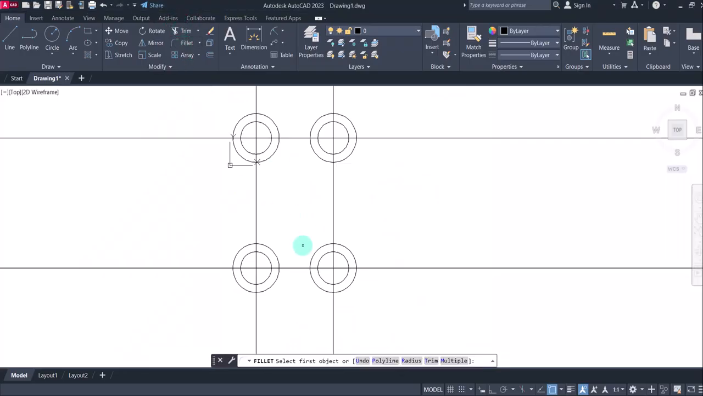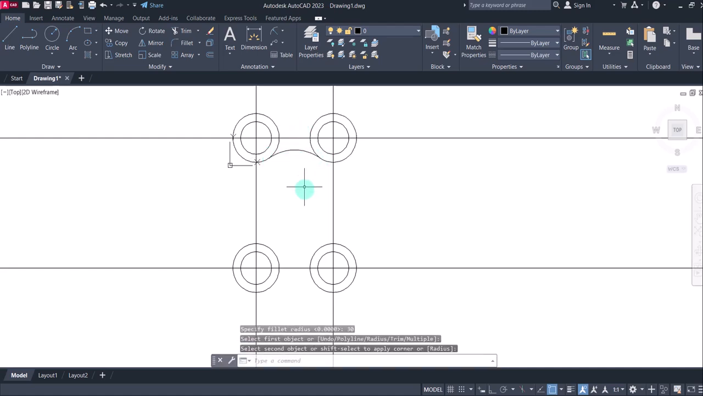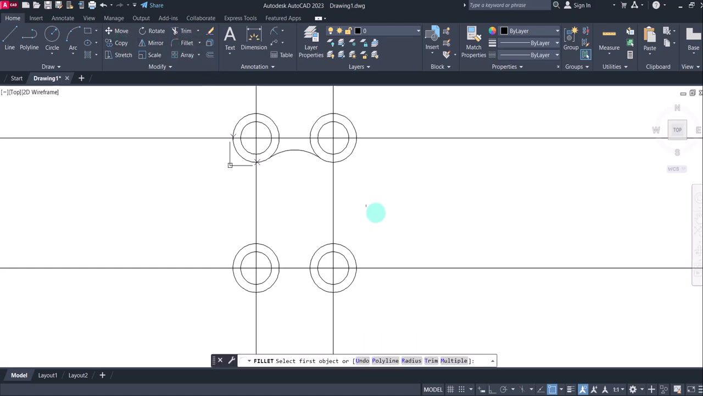Fillet is a modifying tool. You can check the video on how to use fillet. So the fillet radius here is radius 30. So I'm going to select the two objects I want to join. Okay, I've been able to do that. Let me do fillet again. This time I will activate multiple. So by activating multiple, I can use fillet more than once.